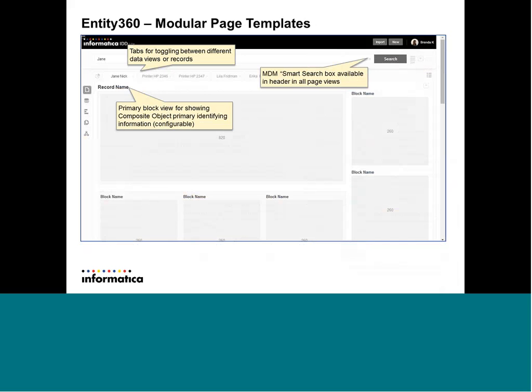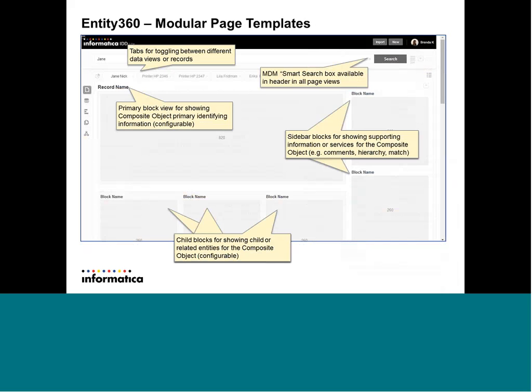I mentioned Entity 360 is highly customizable. This is because we built it on top of a catalog of modular page templates. Those page templates are defined in IDD configuration in MDM version 10, and can be used to flow in any components that the administrator chooses. Again, these components can be highly customized. I have an example when we get to the demonstration of some of the customization capabilities that we're introducing here.